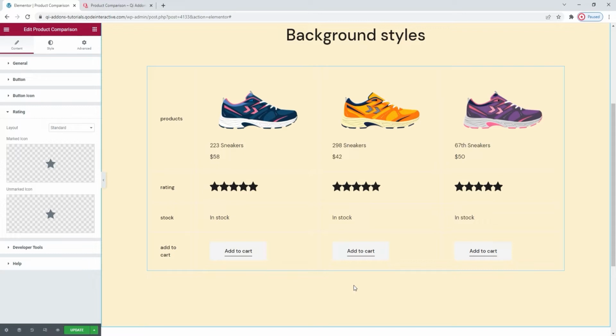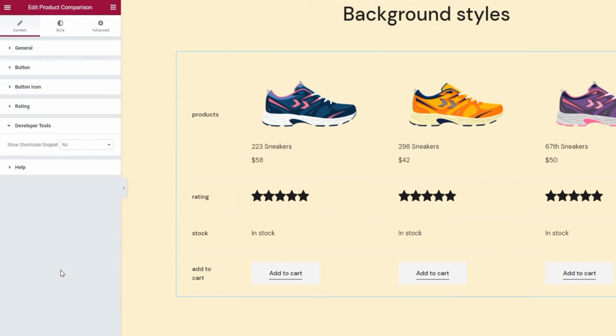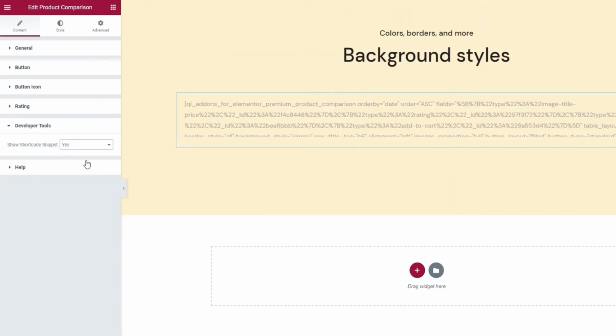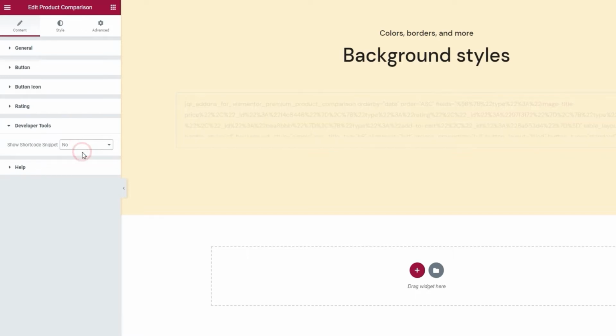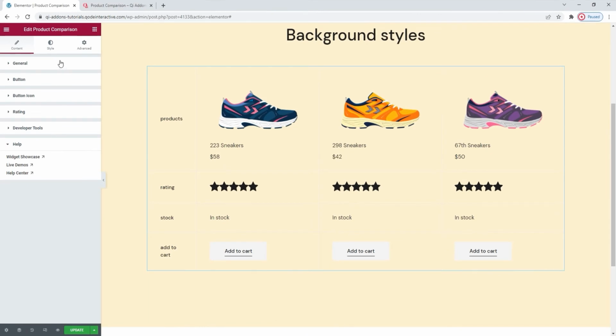Alright, after this we have the developer tools section. There is just one option in here, and when we switch its setting to yes, it displays the widget in the form of a WordPress shortcode which can easily be copied for use elsewhere on our site. Okay, and underneath that we have the help section. It contains some helpful links and resources should you need them. That brings us to the end of the content tab. We can move on now to the style tab.